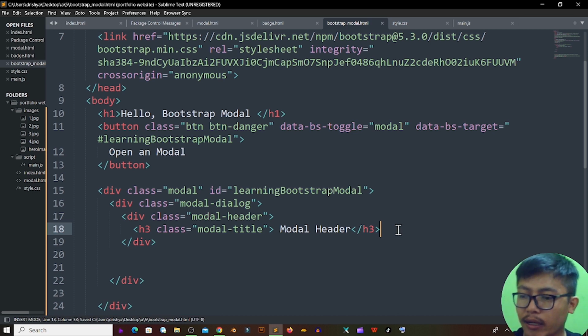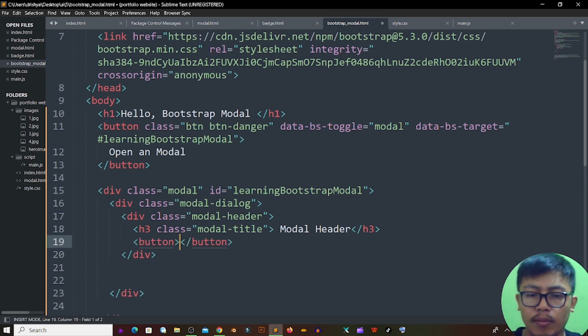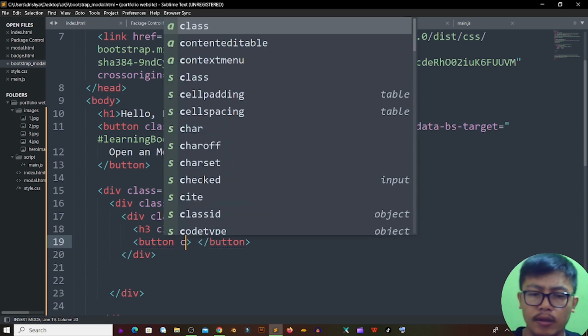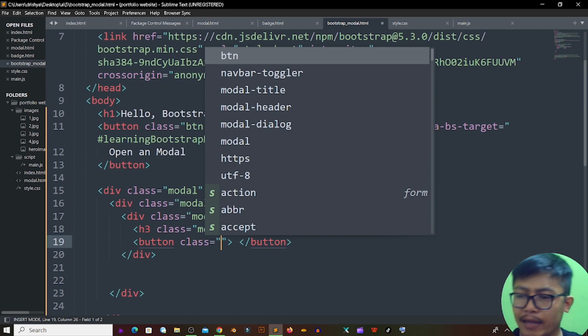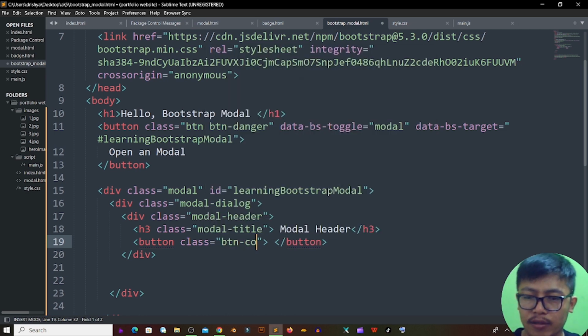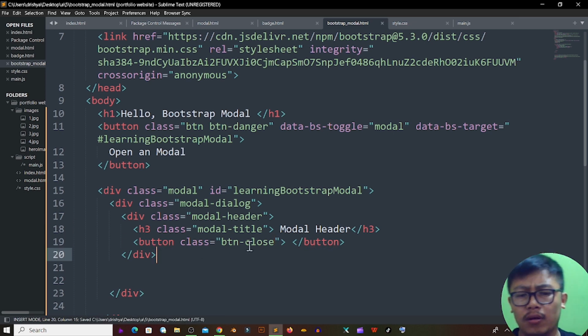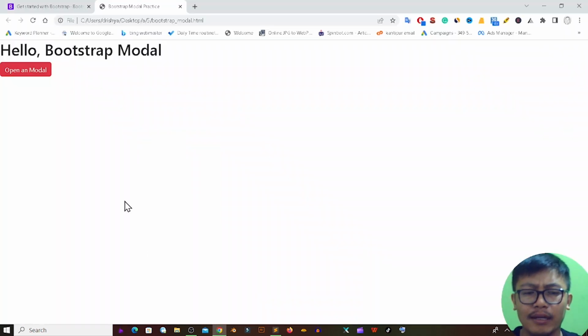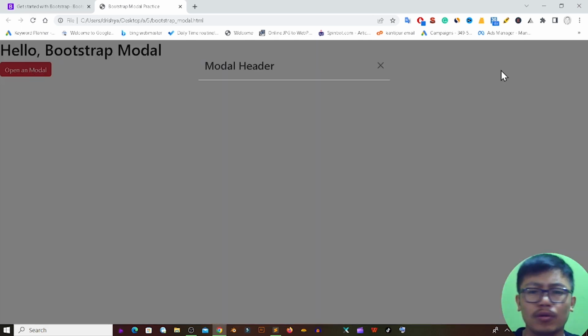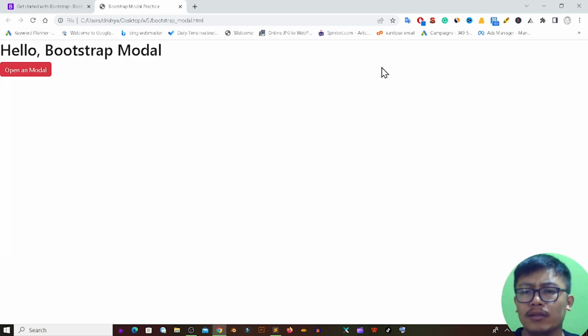Okay, so again I'm creating a button here. I'm giving a button, and I'm giving a class here. The class is btn-close. Okay, so this is a default button that will create an icon, and it will help us provide this type of cross button.